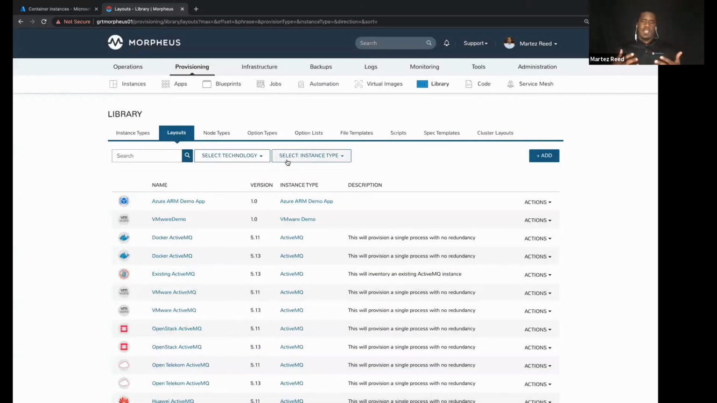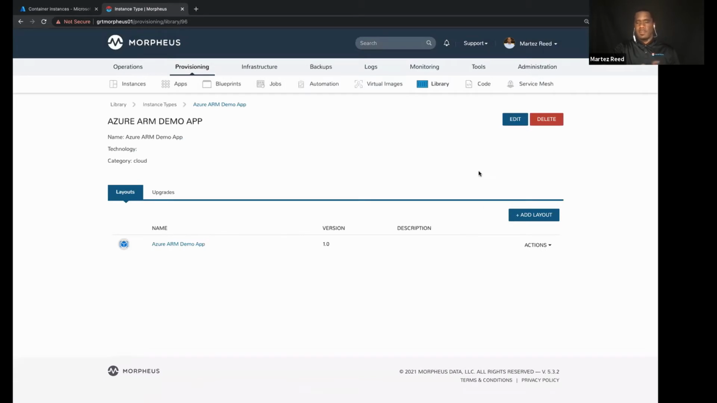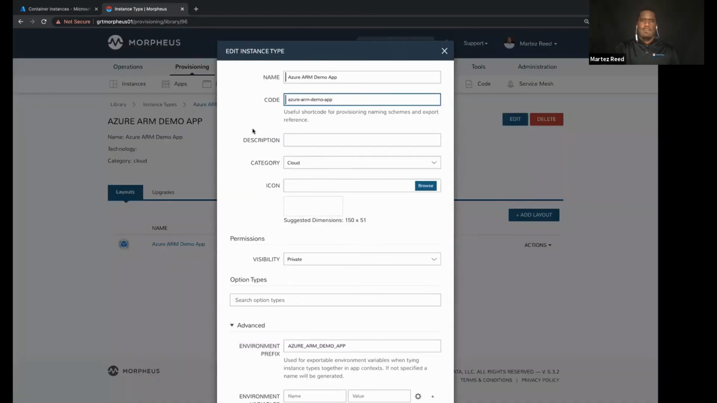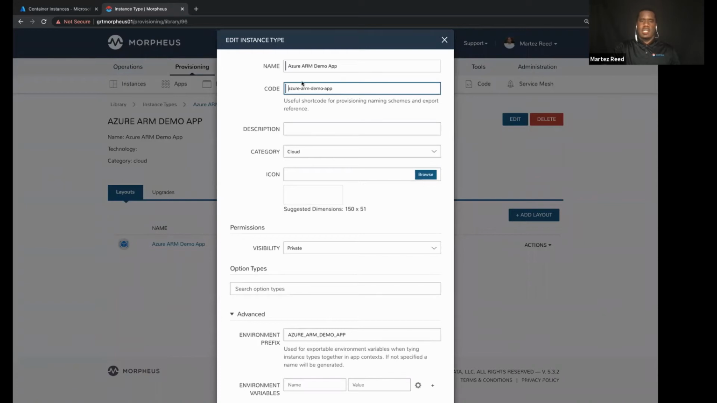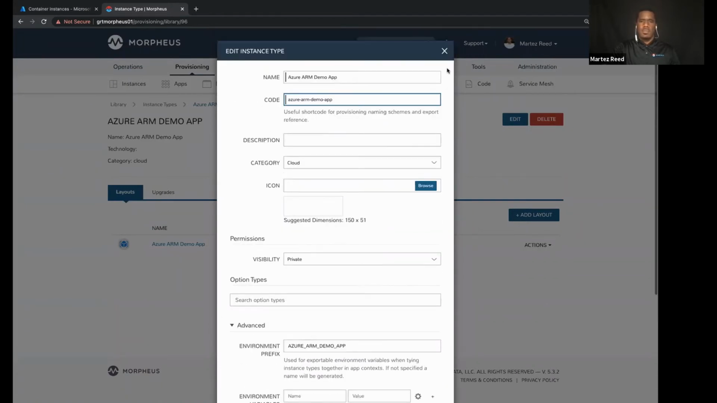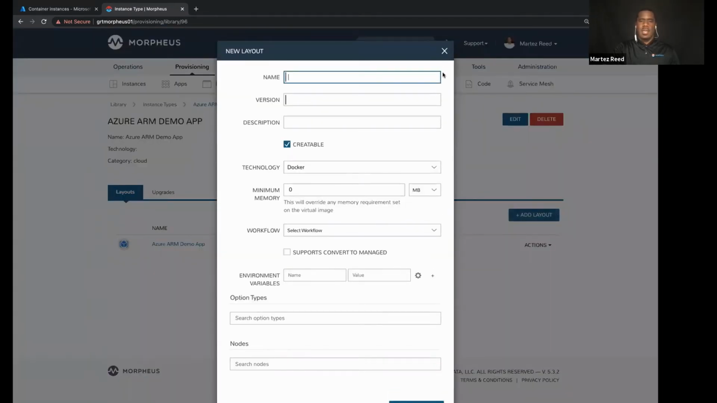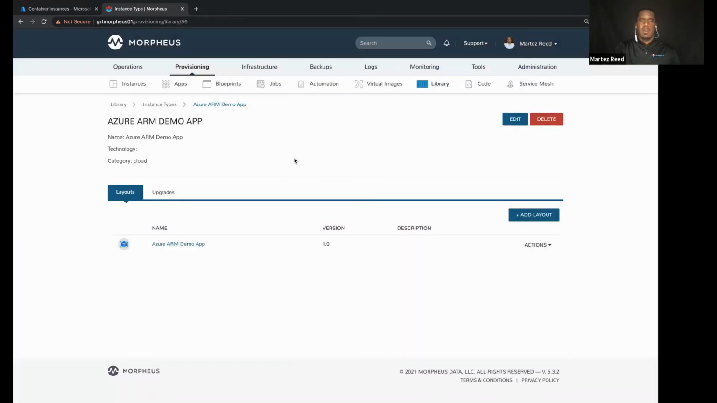And we have the spec template that rolls up to the layout, and the layout rolls up to an instance type in this case. So I've utilized the instance type to facilitate our ARM integration. We see the layout was there. And so what we have here is the instance type, where I specified a name and a code, and the layout is attached. If we click add layout, we could add another layout. But in this case, we already have our layout.